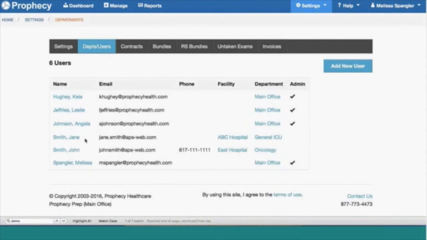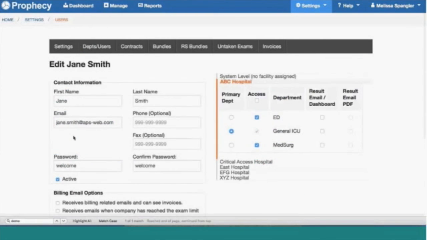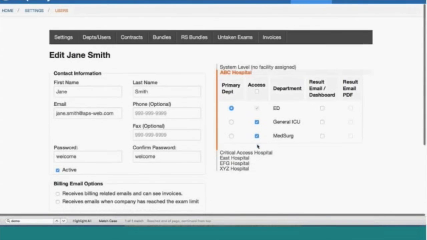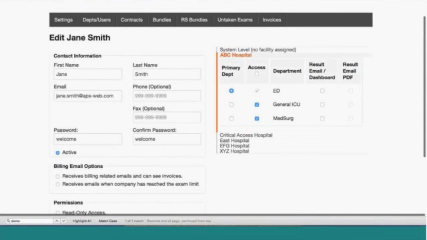If you have set up a user and they're in the wrong department, which you will see from your user listing, if they have the wrong primary department, you do have the ability to enter back into any record and simply edit any of the information, including accesses. You do have the ability to remove access to specific departments as well as roles change.